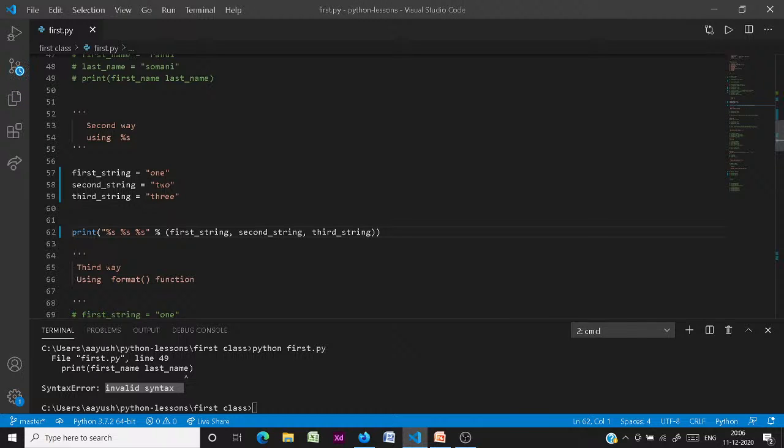So how would we do that? Because we want to add three strings, we'll supply three %s, three format specifiers enclosed within single or double quotes, followed by a percent sign and then a parenthesis, supplying the names of the variables which you want to concatenate. For the first format specifier, you get the first string value, for the second format specifier, you get the second string value, and so on.